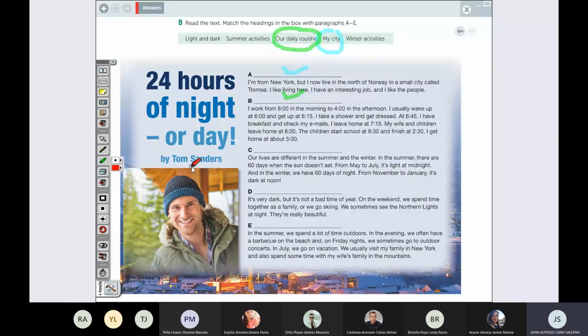Number 3. Our leaves are different in the summer and the winter. In the summer, there are 60 days when the sun doesn't set. From May to July, it's light at midnight. And in winter, we have 60 days of night. From November to January, it's dark at noon. The answer is light and dark, summer activities or winter activities. What do you think?